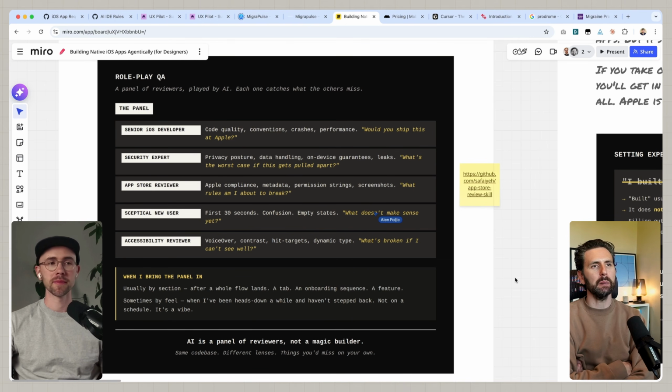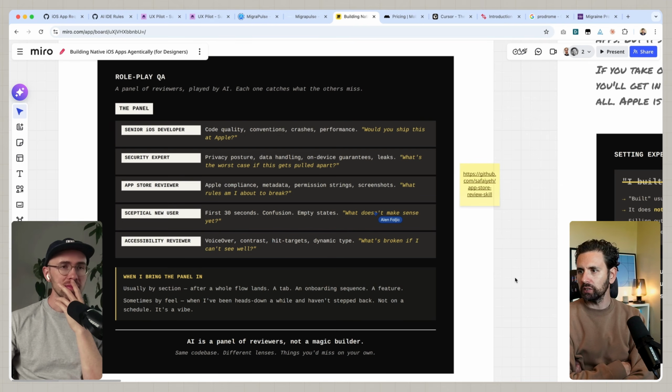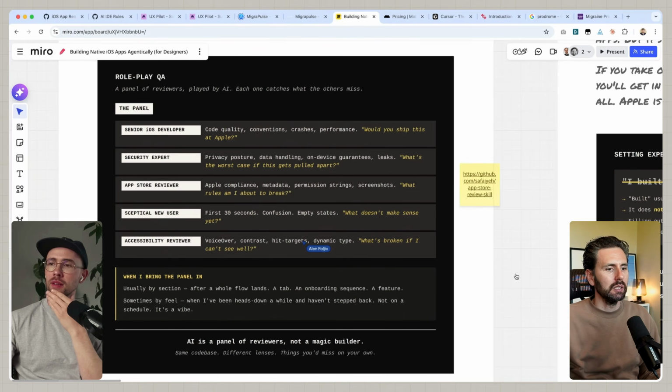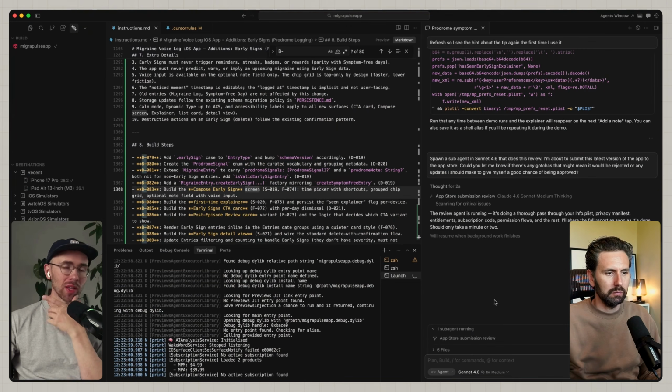This is one that I only started thinking about towards the end of my build, and it wasn't very structured at the time, but I found it very, very helpful. It's taught me a lot as well. So I would definitely like to formalize it a little bit more. It's still going.